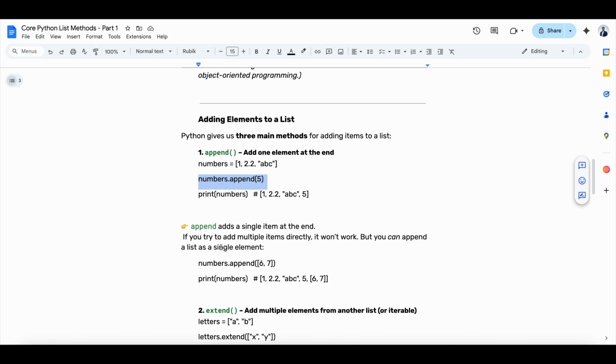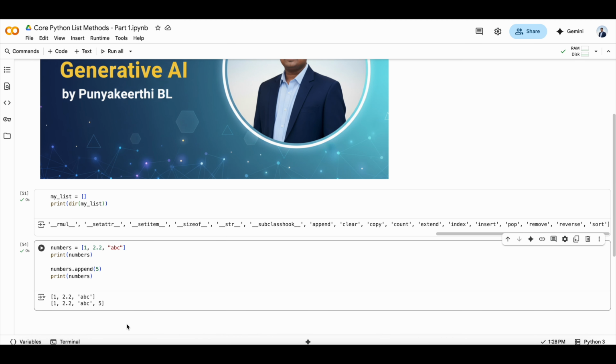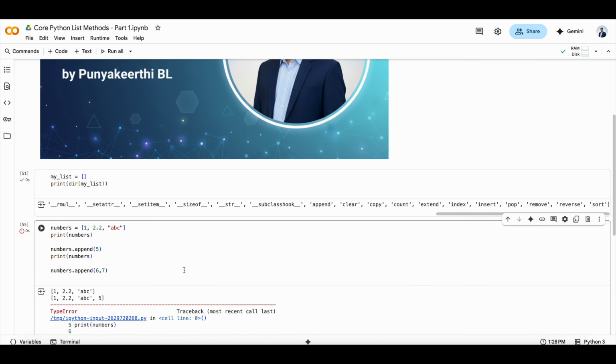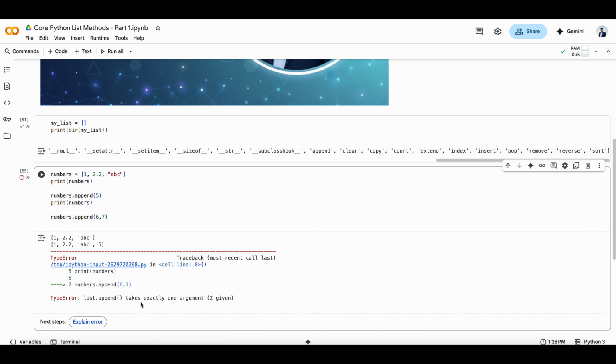If we try to add multiple items directly, it won't work. But you can append a list as a single element. So how to understand this? Again I will type numbers dot append, and add 6, 7. Now what happens? Let's see. It is throwing an error because append takes exactly one argument at a time. So we can't add multiple elements using append.